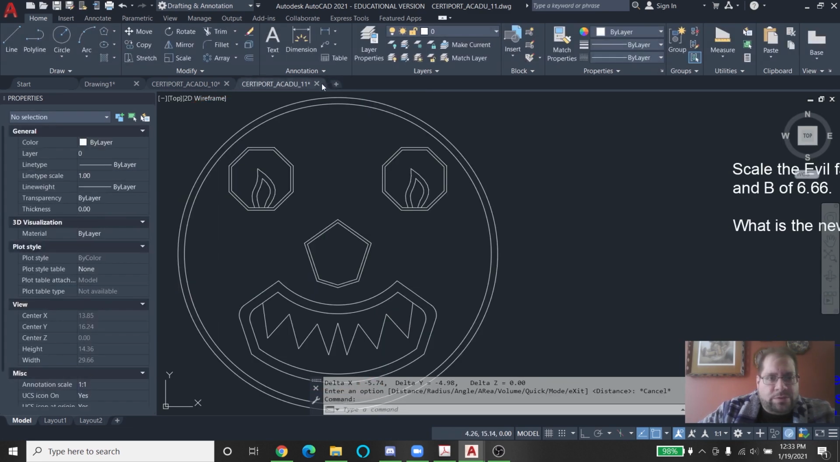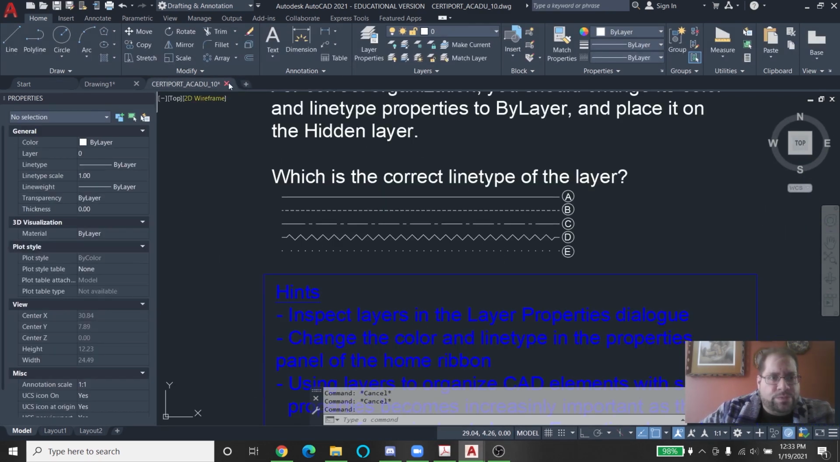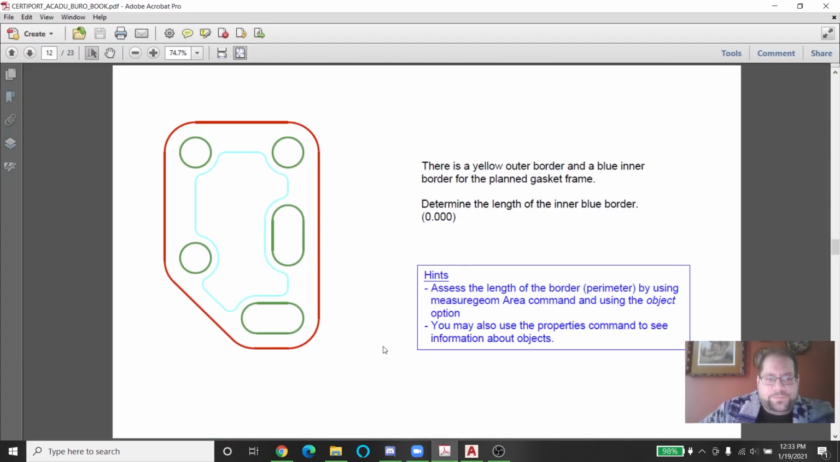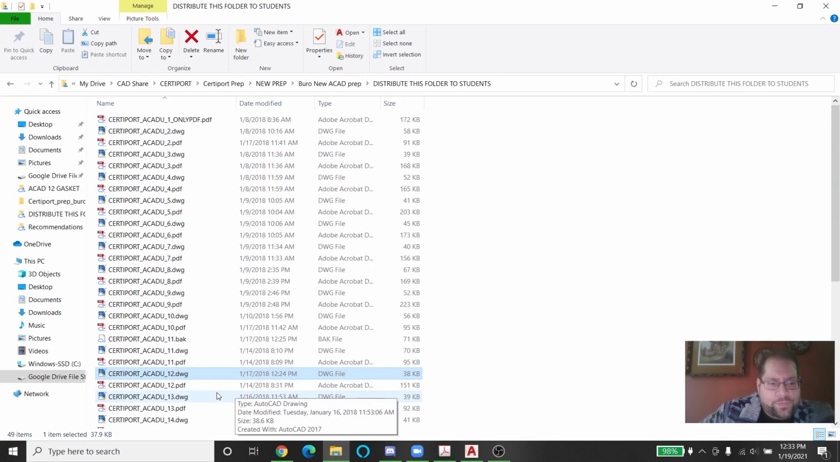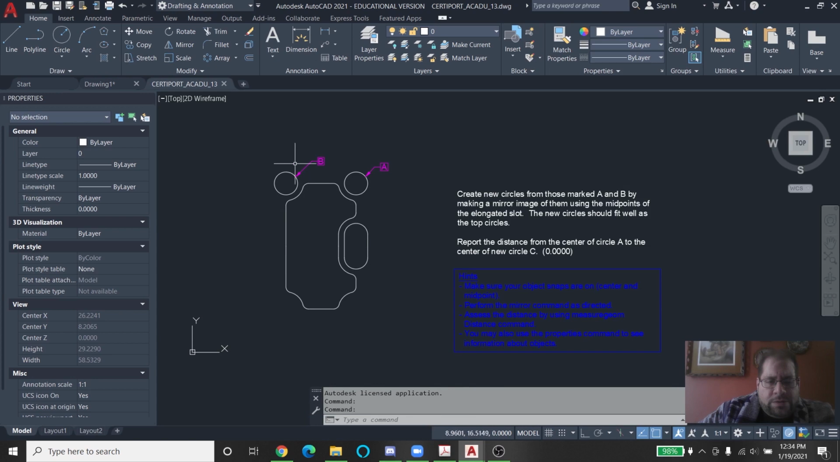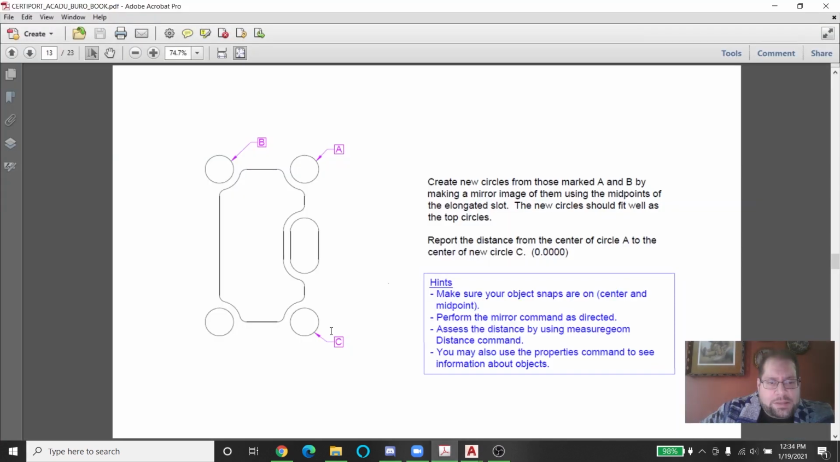We're going to move on to number 13. This one's short. It says to create new circles from those marked A and B. So once again, this is showing the result already. So let's get that file open. Here we are. As you can see, there's 2 circles on top, but not the bottom 2 circles. So those are the ones I'm going to be creating. And it specifically says, excuse me, to use the midpoints of the elongated slot. So that's going to be the midpoints over here.